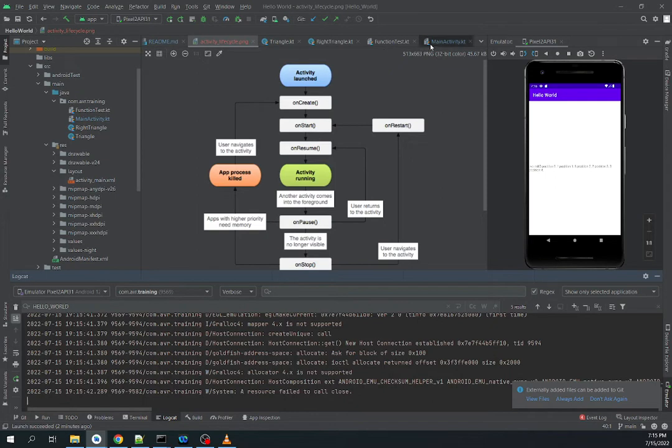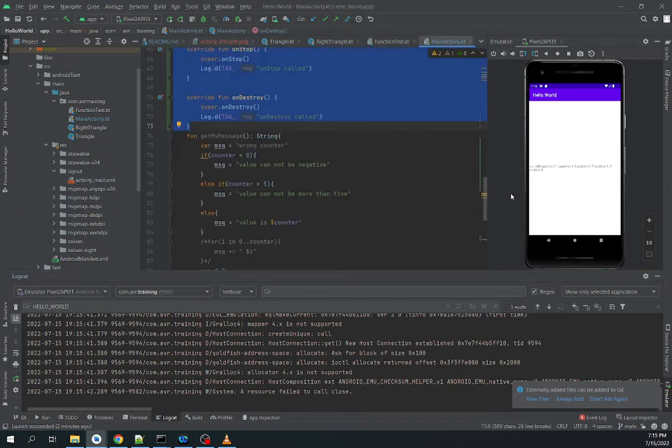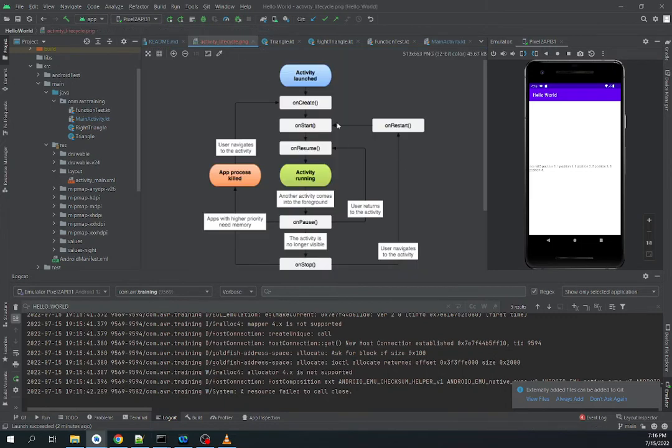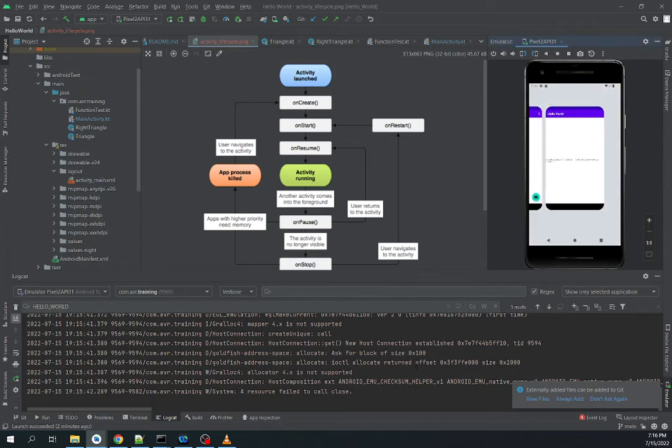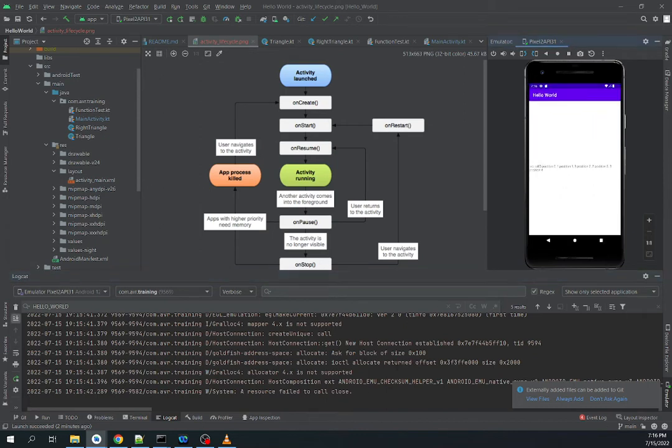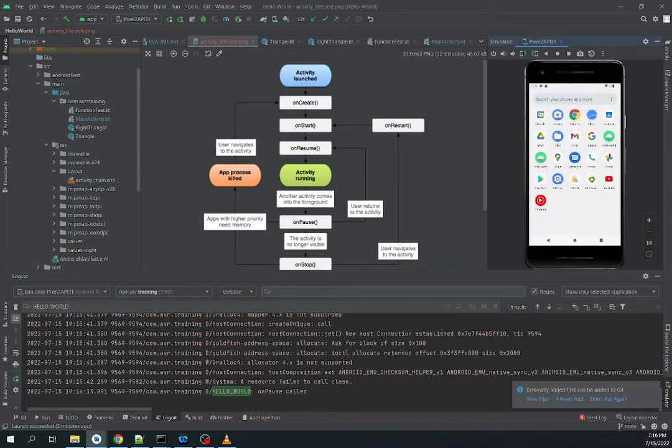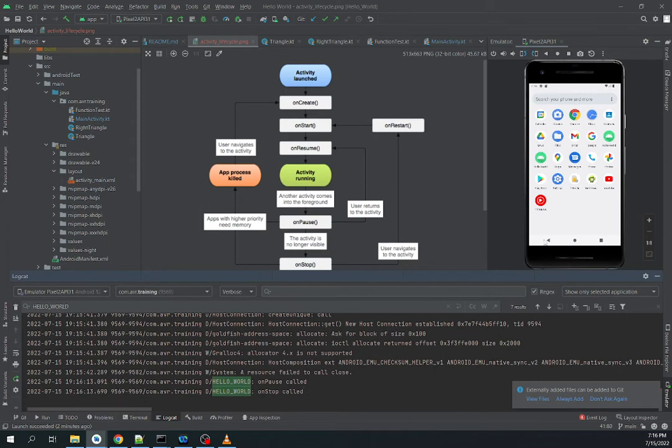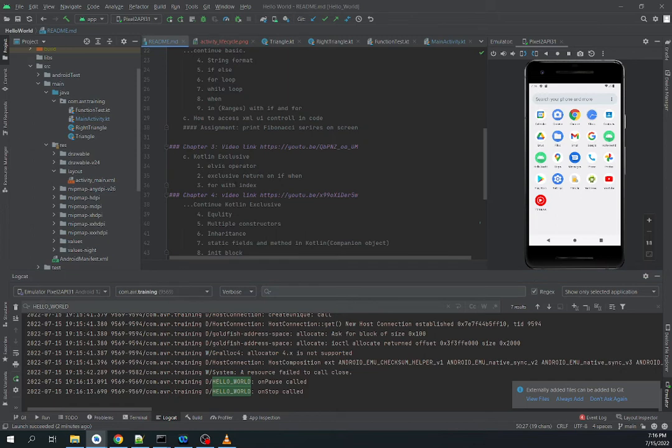So you see how the callbacks are happening. I told all of them: start, resume, and pause also. See, on pause is called, then on stop. So this is the main theory part.